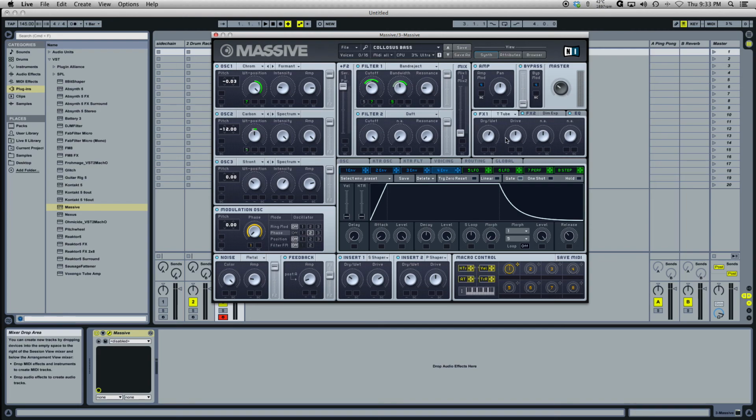Drive is going to be a little tad bit over 12 o'clock. Dimension expander, it's going to be dry wet, 2 o'clock, I would say. That would be 2 o'clock, right? Yeah, like 2 o'clock. Size is going to be like 10:30-ish.